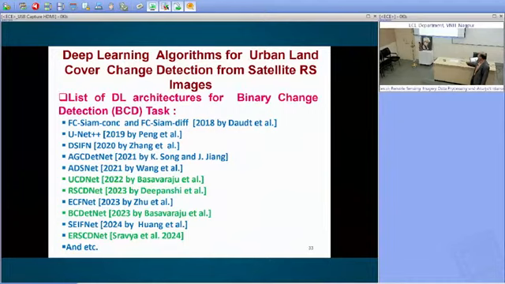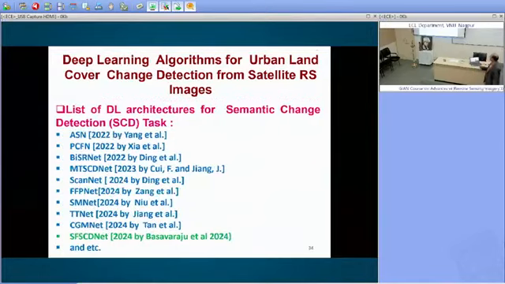Then SEIFNet 2025 by Hang et al. Then ERSCDNet came in 2024, right? And then so on. You can also find some other models. So this is how it started from here, and in 2024 we are here. You can also find the models. For the current benchmark, you need to select that so that you can do the result part.